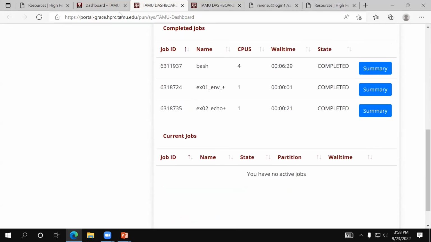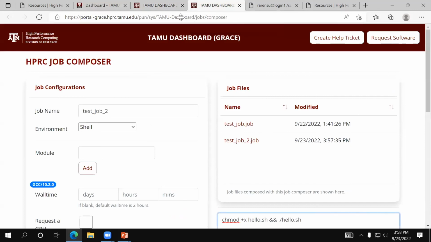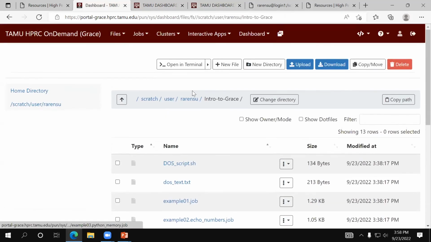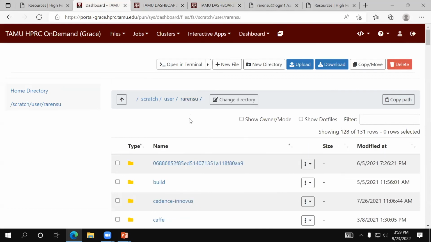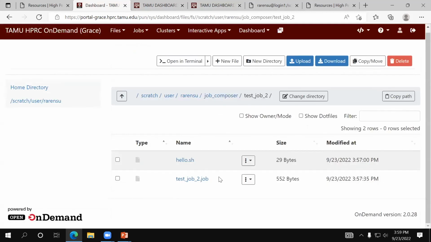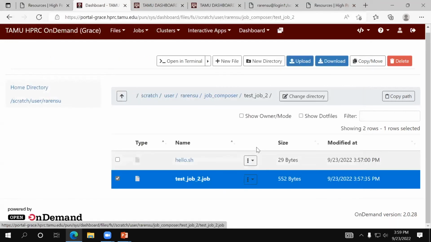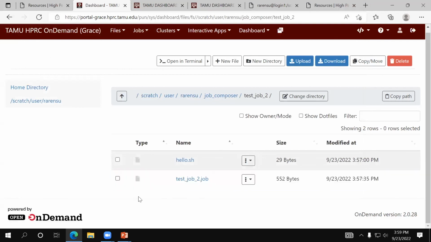Does it submit? I don't know. How about the file navigator? Down here. Where's my file navigator? All right. So I'm going to navigate to that location in Scratch and see what happened. I named it test job 2. There's hello.sh, the script, it uploaded it for me. How nice. Here's test 2 job. Let's take a look at it. It loaded the module, but it did not execute, it did not produce the output I wanted.